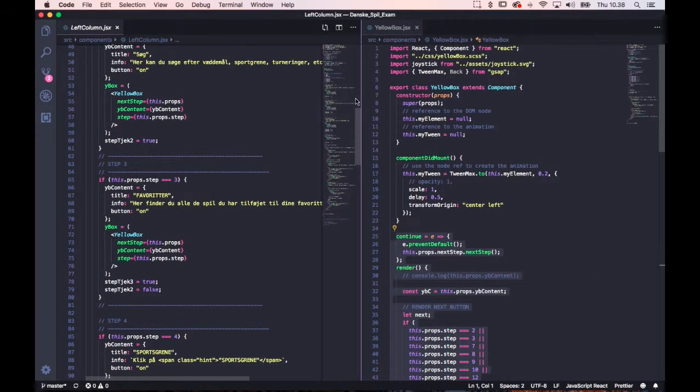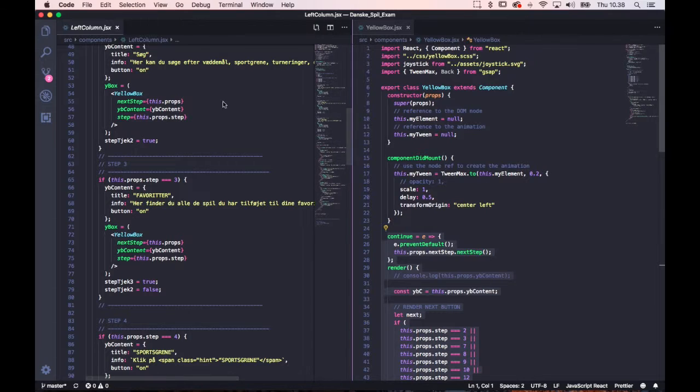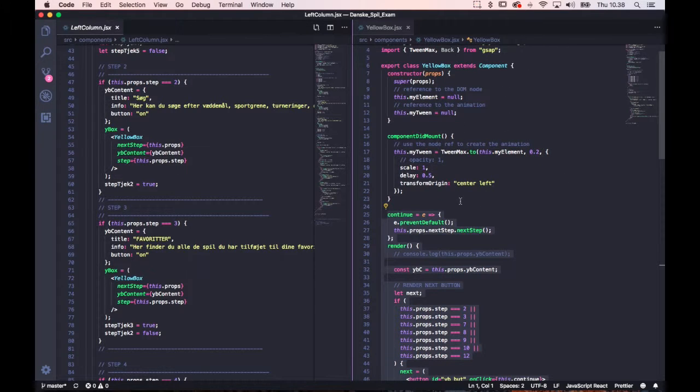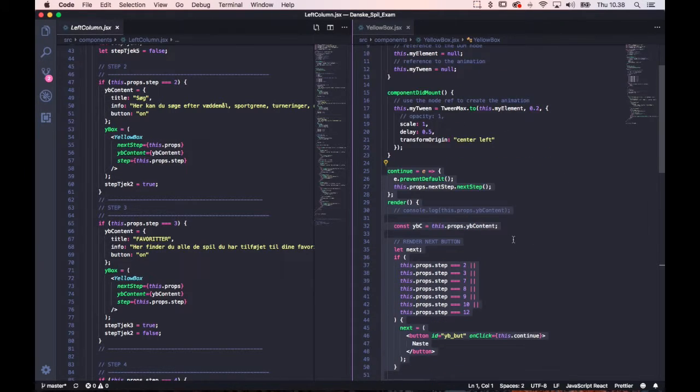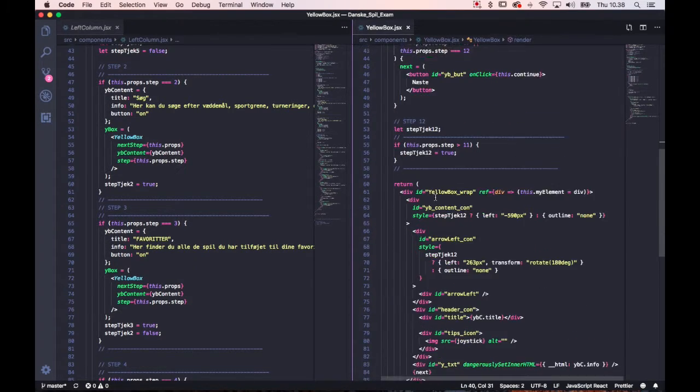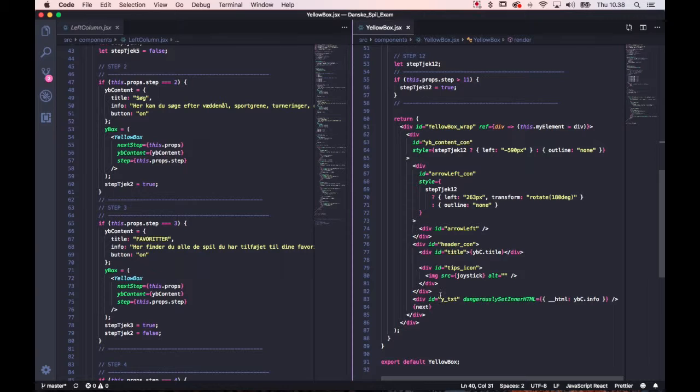We go into the code, and we have the YellowBox here on the right side, and on the left side we have the left column component, which is just one of the components that calls the YellowBox. First of all, to understand it, if we look at the code of the YellowBox on the right, the top here is just some green sock we added, but down here is the structure of the actual box. The design of it is in our CSS file.